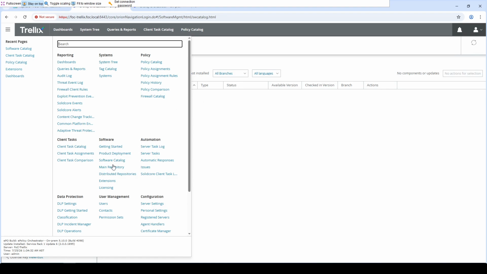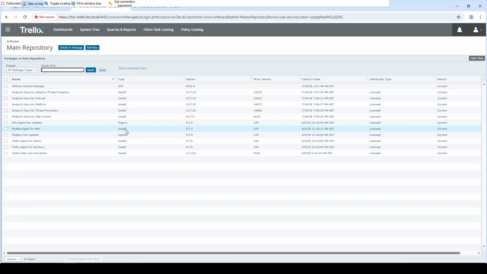In an air-gapped environment, we check in the package manually. So far, application control, or Solidcore, is not installed.